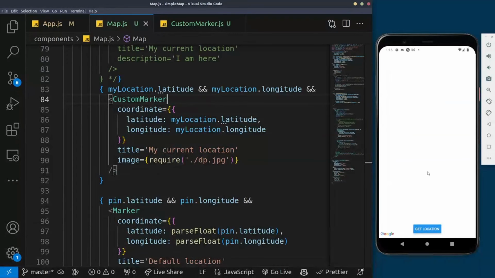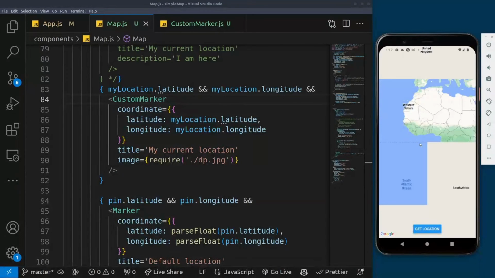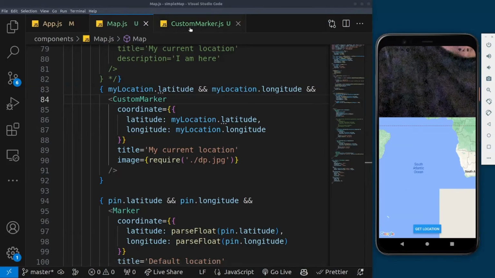So as you can see now, we are having a custom marker. My internet connection is not really the best, so it's taking a little bit longer to load. All right, so this is our marker that is just very huge and occupying the whole space.